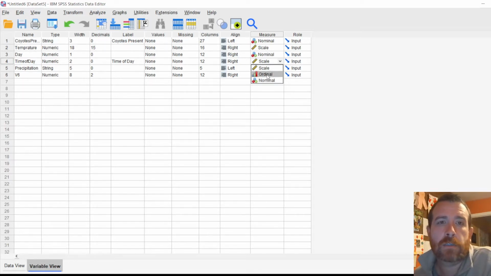Ordinal data is categorical data that has an order to it. Things like first, second, third. Our time of day is going to be ordinal data because it's the first hour, the second hour, the third hour. It's categorical data, but in order. And nominal data is categorical data that does not fit into an order.